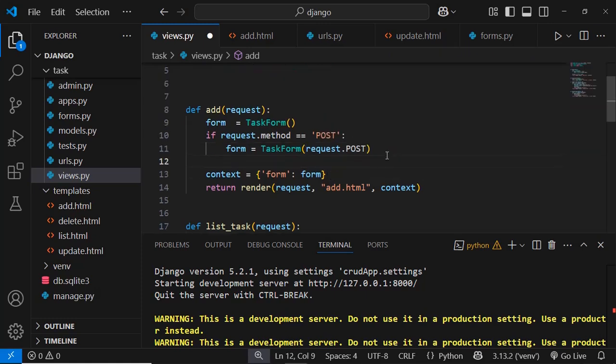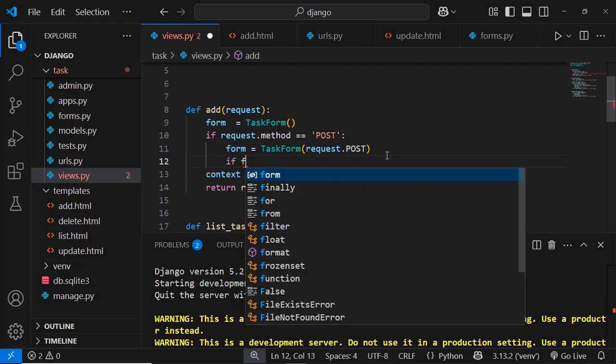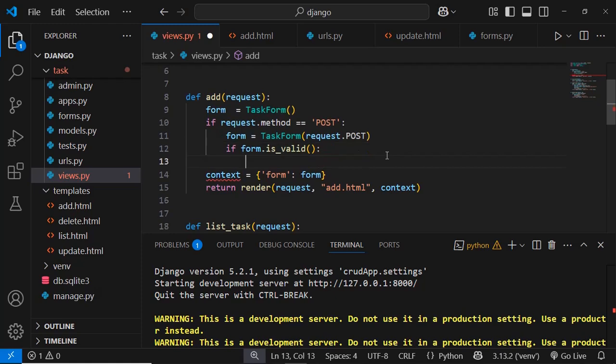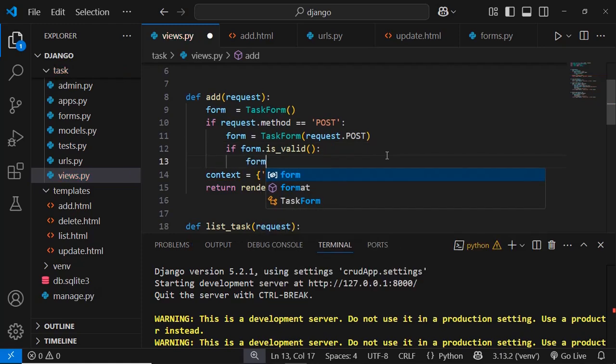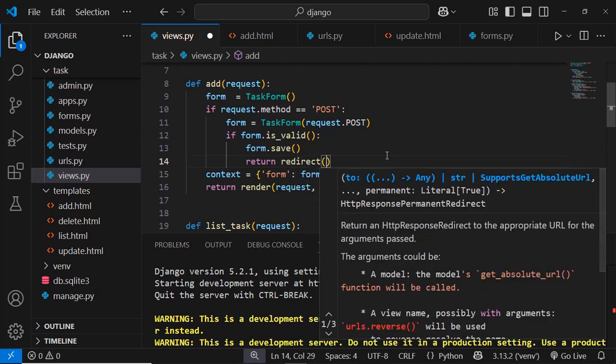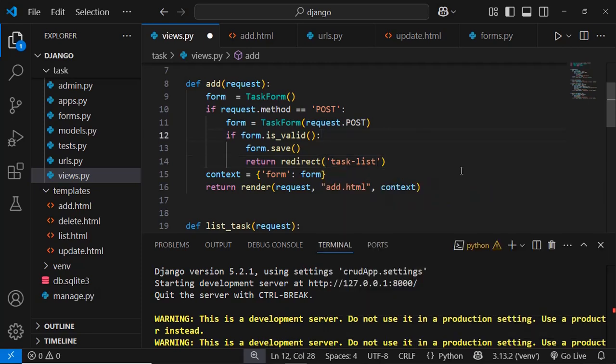And the next thing, now instead of just creating an object, we are going to test if the form is valid. So if form dot is valid, something like this, this is a function to check if the form is valid. And what we want to do is to save the form. And this is also a function. After saving the form, we want to redirect our page to the task list. So we have named our URL as task list, something like this. Okay. And if we save this one, we have completed the logic of creating a task here.